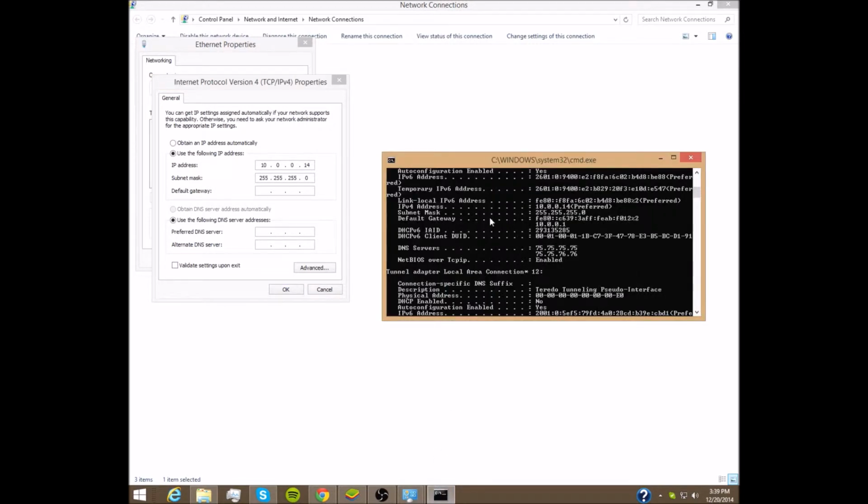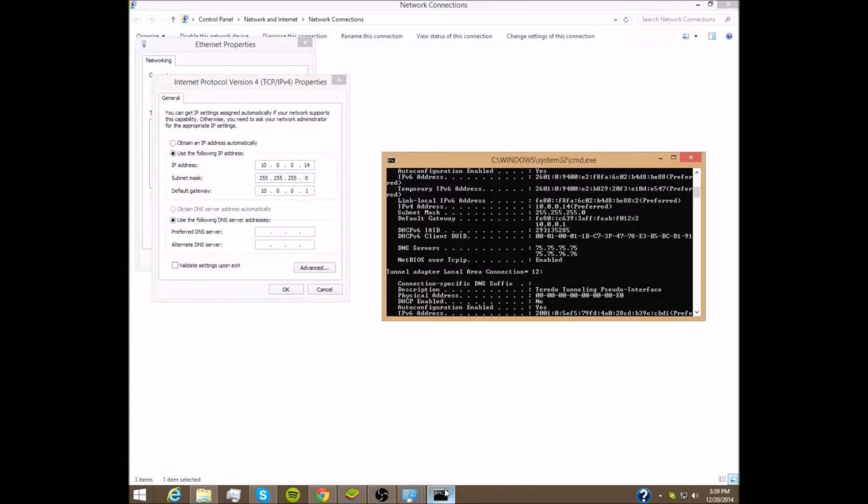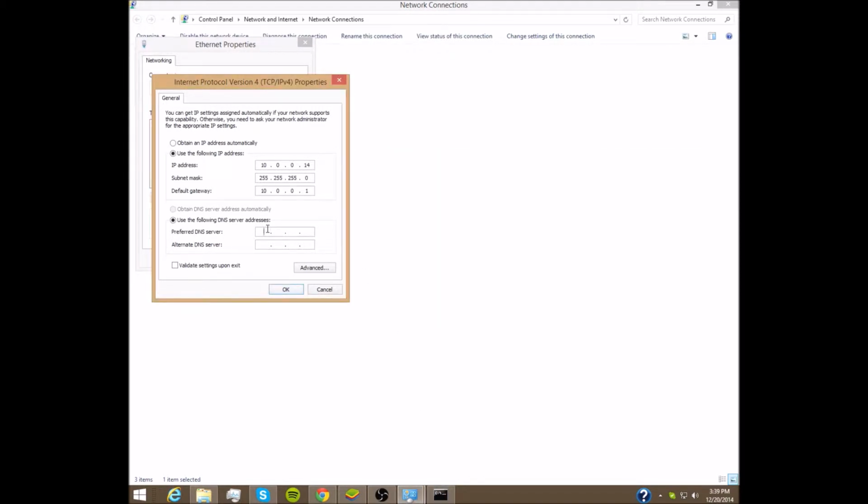Now default gateway, it should be on this. If not, for me it's always the same. It's right here, default gateway. It's 10.0.0.1. This is for the Comcast router. Now most people, it's like 192.168.1.1 or 192.168.0.1, it's something like that for most people.